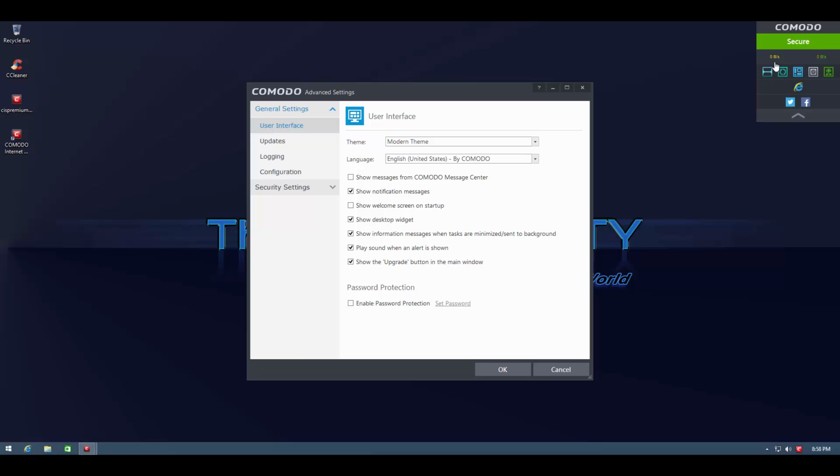I kind of like it, the way it gives you the network usage. I've found this thing to be very useful sometimes, but the rest of it, I don't ever use it. So you can turn that on and off if you like. And I usually don't need information messages when tasks are minimized or sent to the background. Now they have sound alerts and show the upgrade button in the main window. It's kind of odd that the product gives you a setting to turn on whether or not you want to see that upgrade window, but it's well thought out.